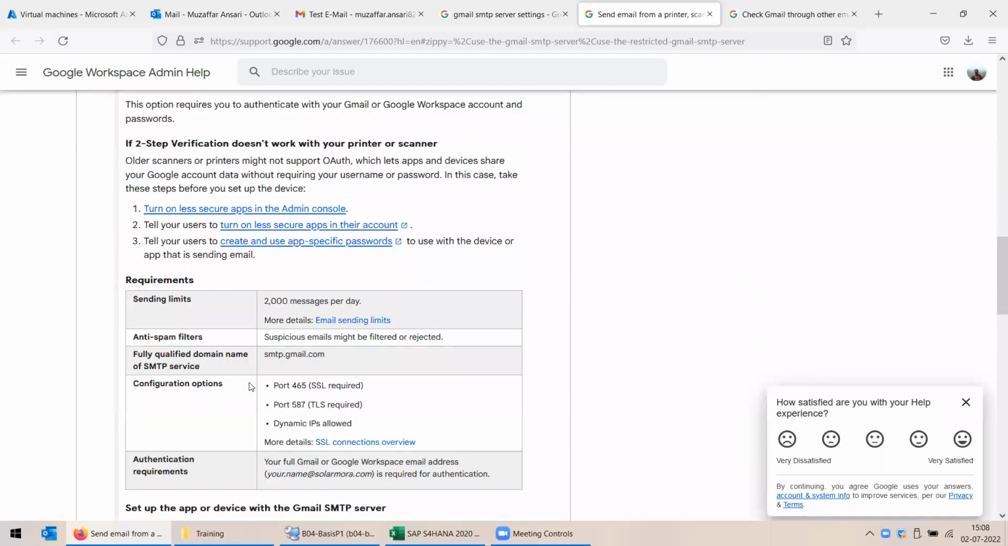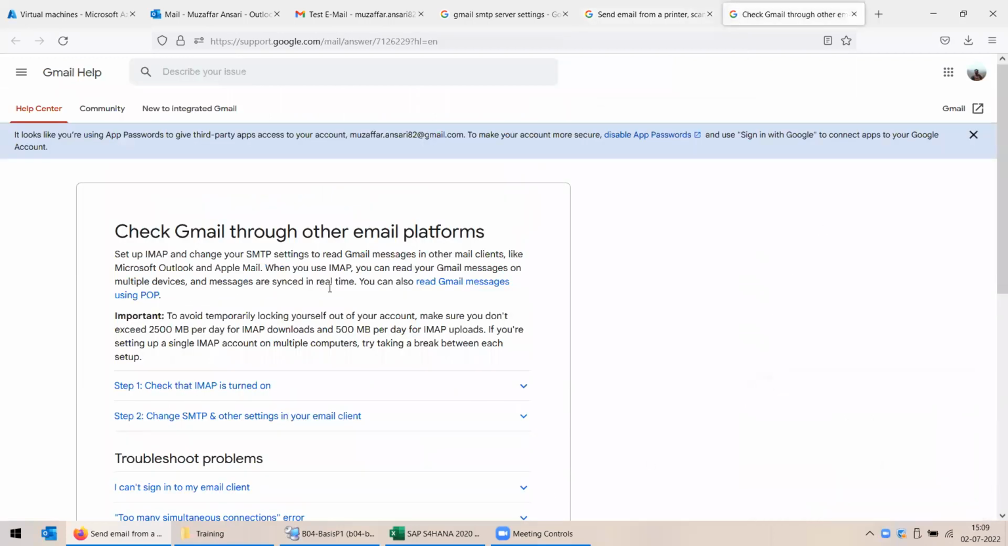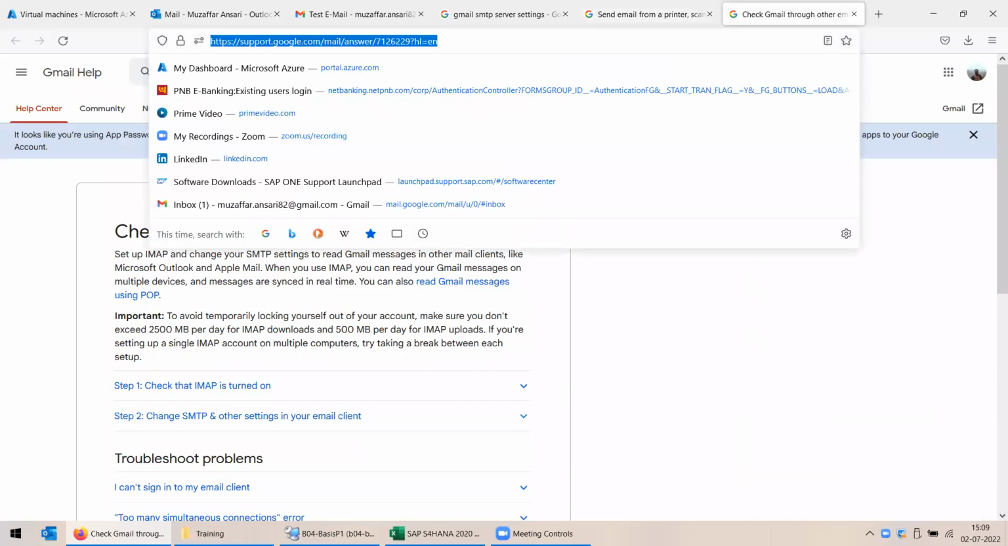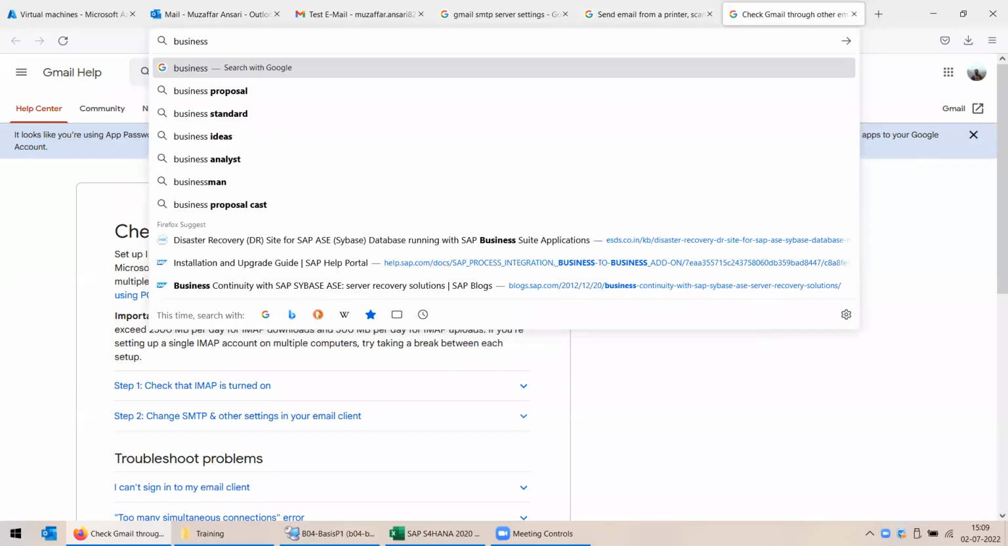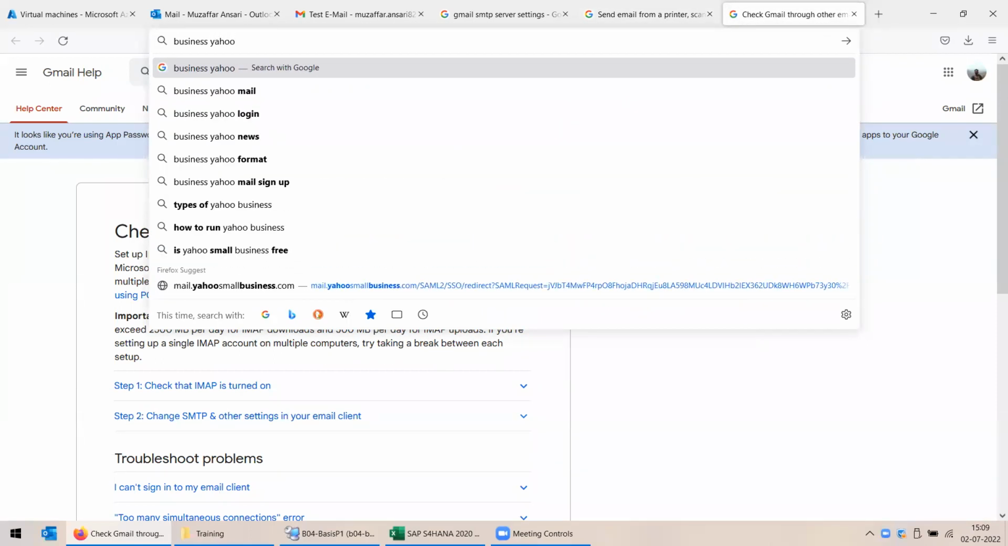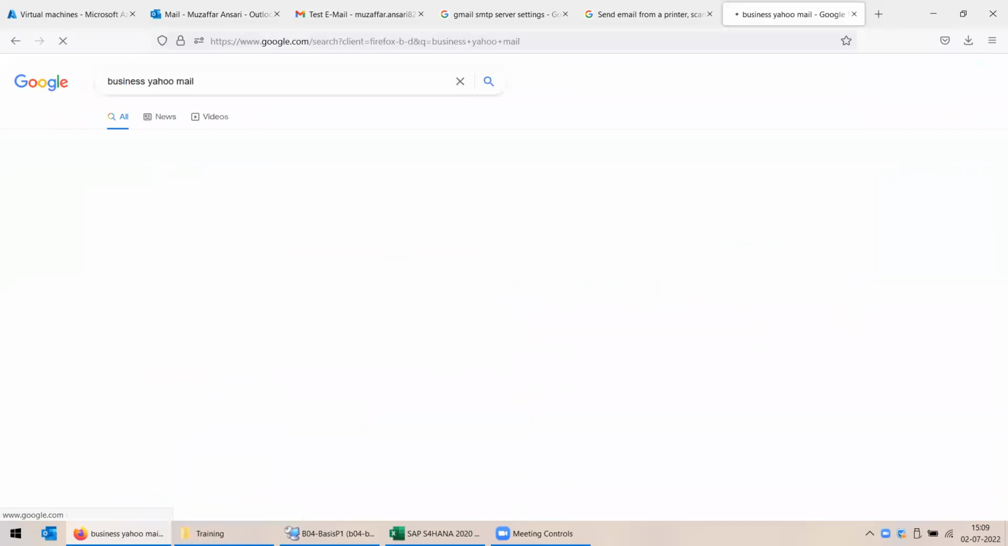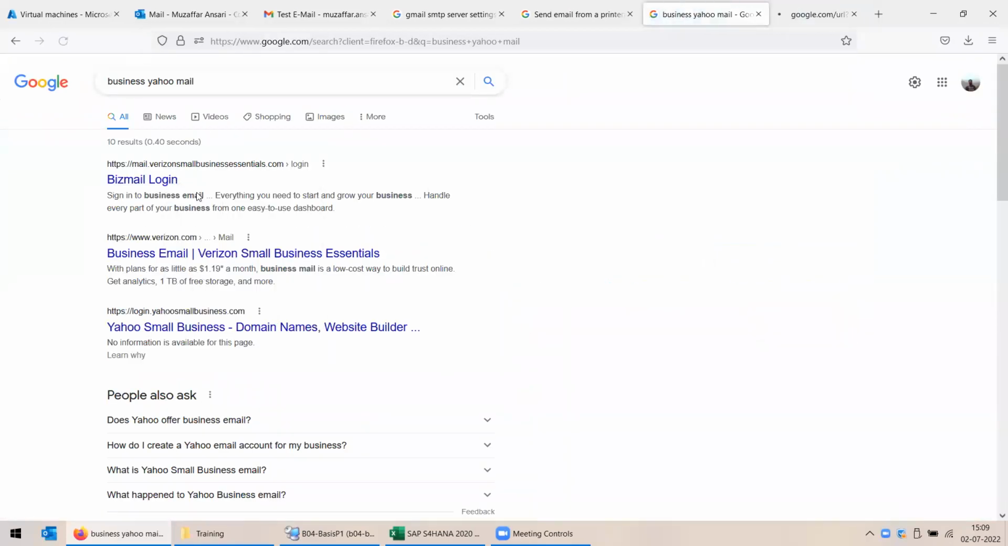Okay, so this is port 587. And I think port 587 is now the normal port for any service where we use TLS. Even for Office 365, you will use 587. Even if you have a Yahoo mailbox, you can configure it using 587. So I think this is common. If you check business Yahoo mail setup, Bizmail, here also you'll find that the port number is 587.